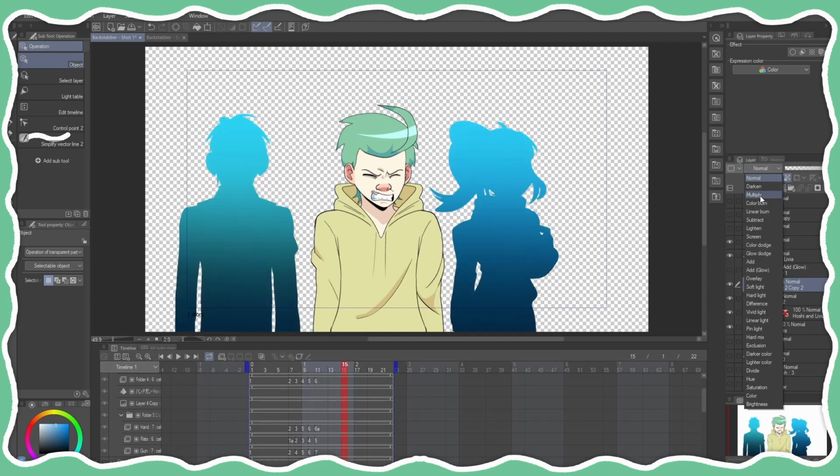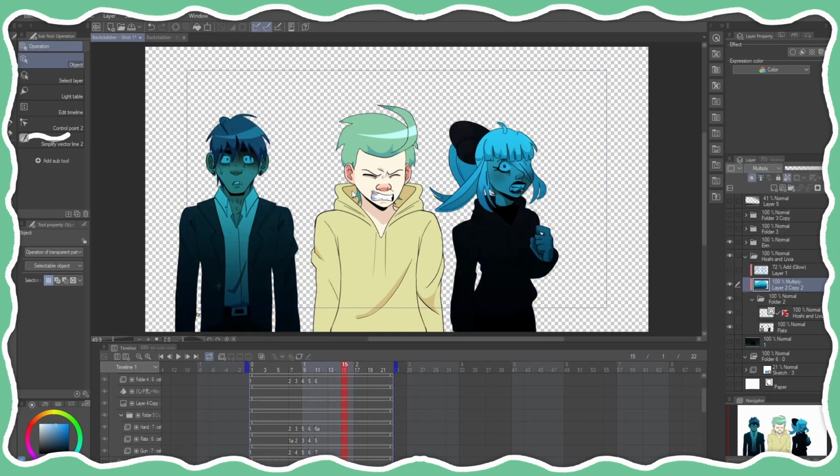Okay. Then I set it to multiply. Sometimes I go between linear burn and multiply, it depends on whatever looks nice, and I mess around with the opacity. Then I make a new animation layer, or folder, depending on what software you use. Clip Studio Paint uses animation folders, Krita just uses layers, which I actually prefer, to be honest.